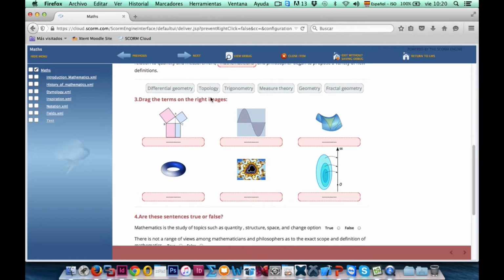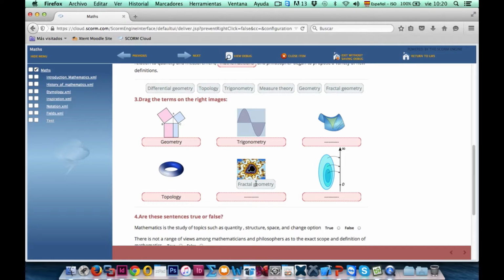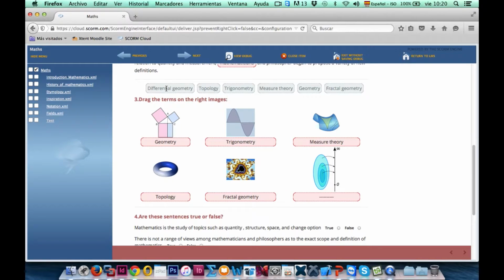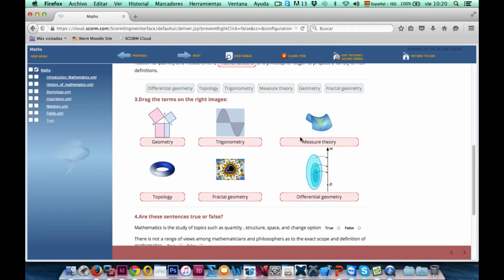This is topology, geometry, I think this is trigonometry, fractal, I think it's this one. I don't know if I'm going to do it right. Measure theory, let's see if it's that one and that one.